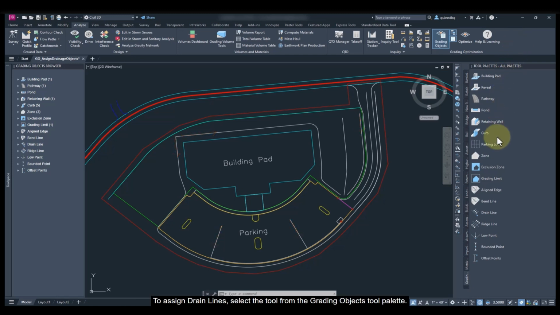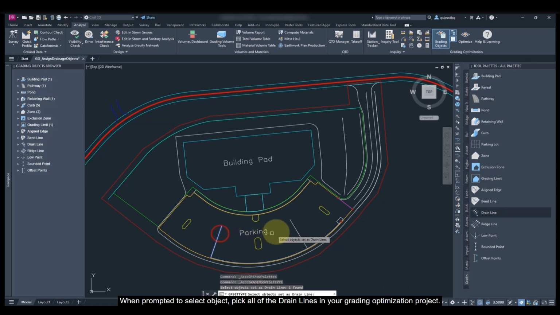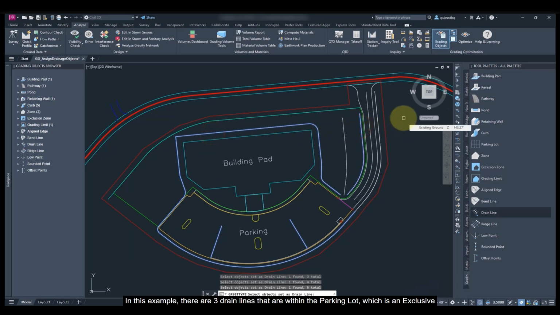To assign drain lines, select the tool from the grading objects tool palette. When prompted to select the object, pick all of the drain lines in your grading optimization project. You can add all the drain lines in one pass, then later assign proper names to each drain line.